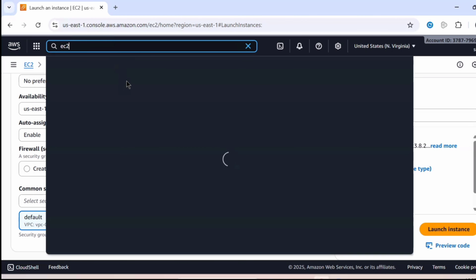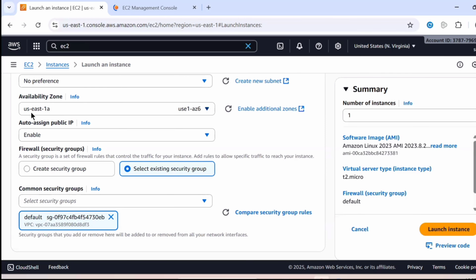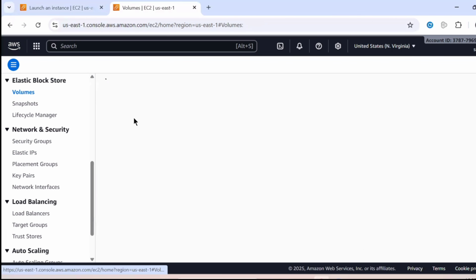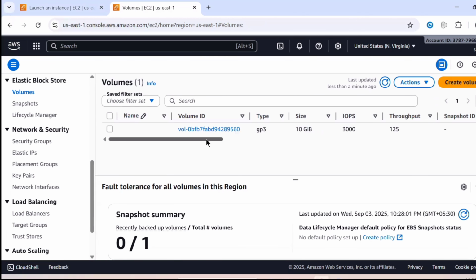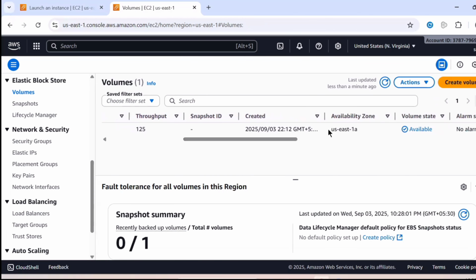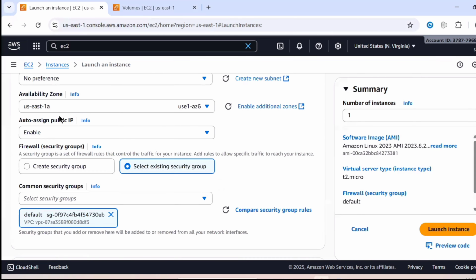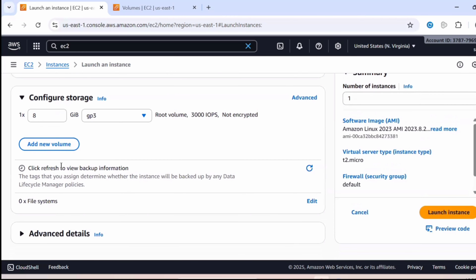Here I'm just cross checking for you. Go to EC2 and volumes. Here I'm using the US East 1A availability zone. It should match our custom EBS volume. So it is also the same, US East 1A. Then launch the EC2 instance after verifying all the details.